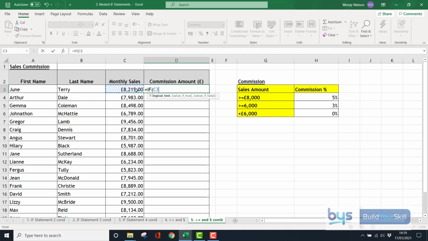So we start with equals if, and we open bracket, if what? If the monthly sales are greater than or equal to 8,000, then what are we going to do? Well, if that is true, then we have to take the monthly sales and we have to multiply by the commission rate. I'll fix that commission rate into place in case I change it later on. So that's the first if.